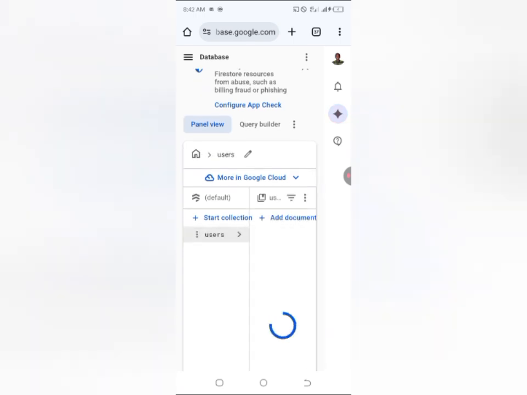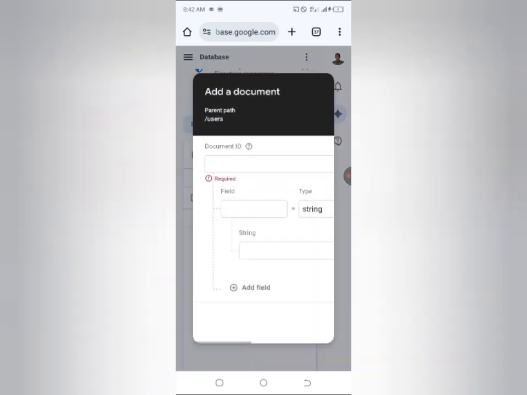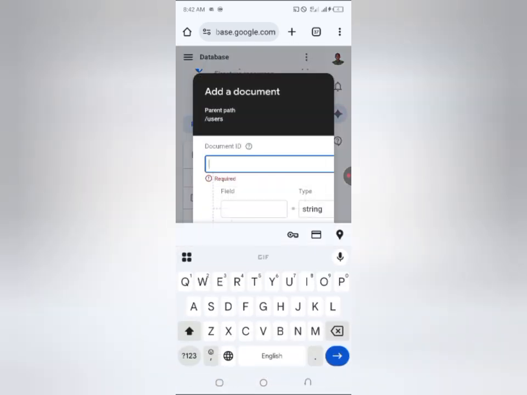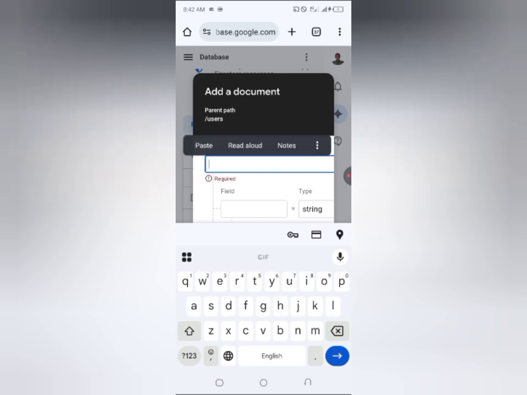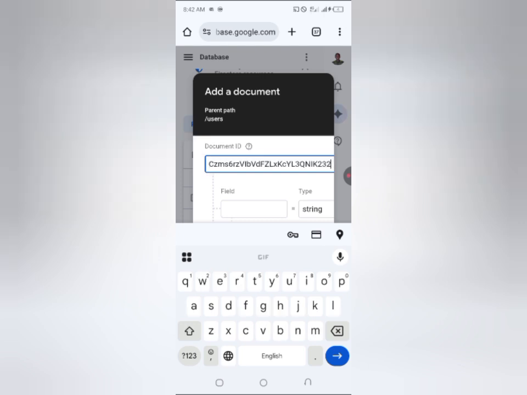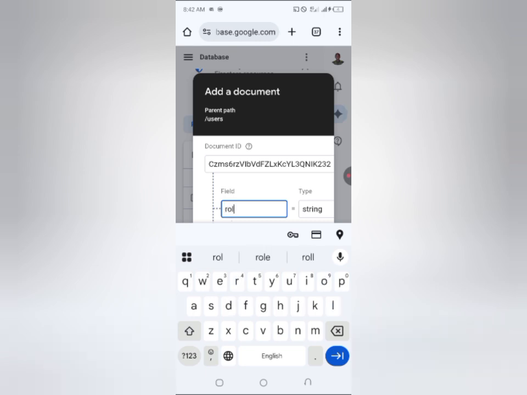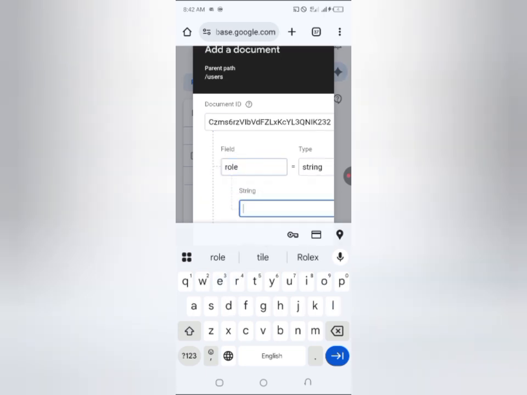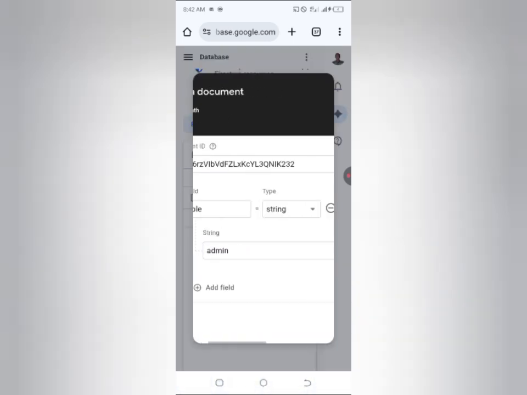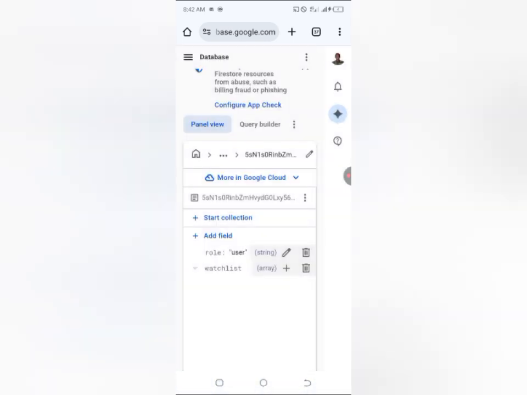I'm going to tap on that and click on add document. When you click on add document, you're going to put your user document ID. That's going to be the user ID for the admin that I copied. So I'm going to come to this field here, and I'm going to type role. You tap role, and in the string, make it small letter admin. Please make sure that there's no extra line, just this way. Then you're going to come down here and click on save.